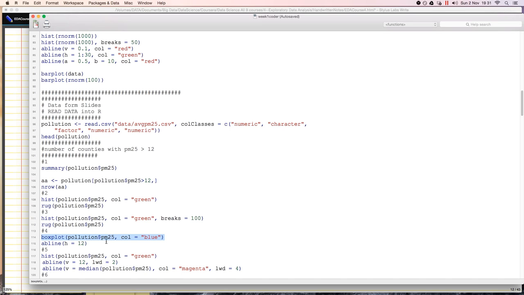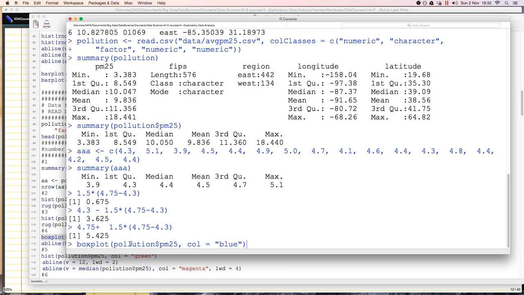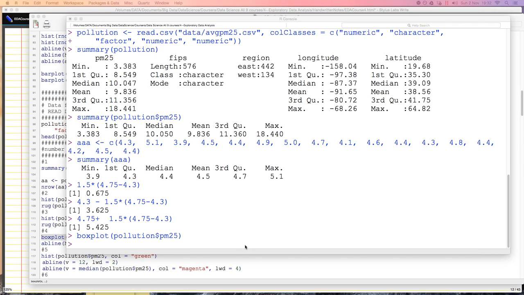Okay, can we move ahead? Right. So now we're going to do the box plot for the same data that we had. So you run line number 114. I'll just show you the code. So this is the code. Boxplot pollution $PM25. I say color is equal to blue. All right, for simplicity's sake, let's not bother about the color for now.